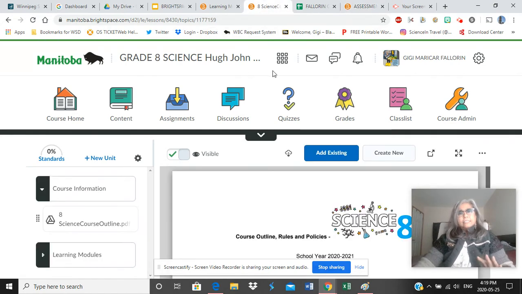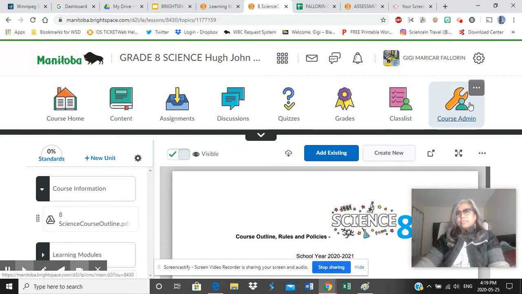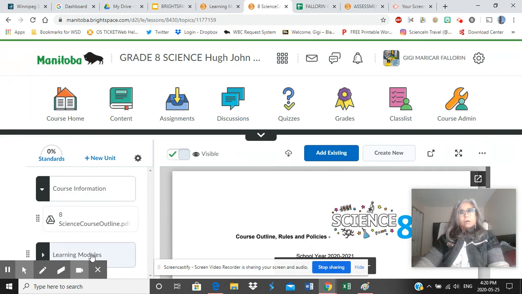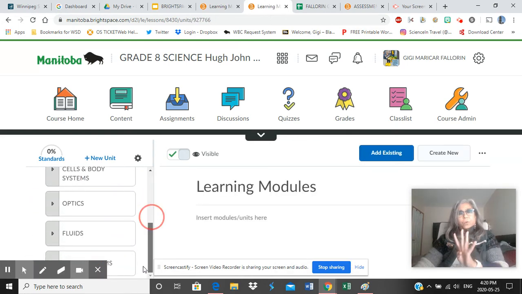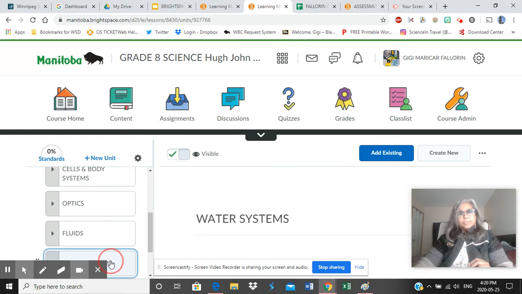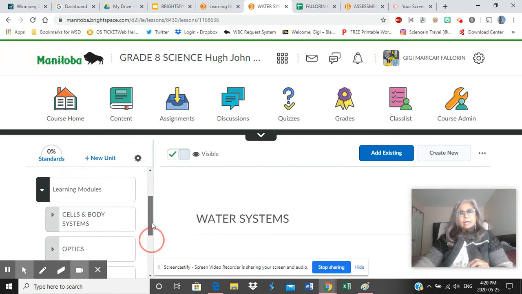Now for the grade eights, see, same screen format. You all have here the icons under the nav bar, or the navigation bar. Of course, home, that would include the course information here. And of course, again, it's nothing but rules and policies. And you click on the learning modules. Again, for grade 8, we have 4: cells and body systems, optics, fluids, and of course, water systems. Same run of things.